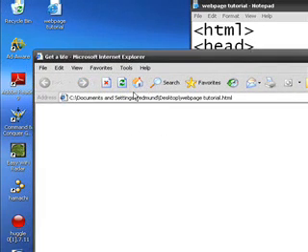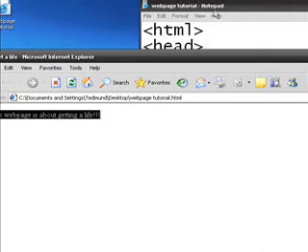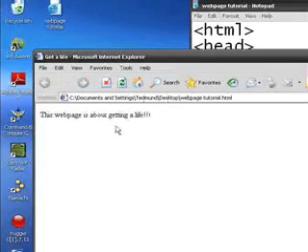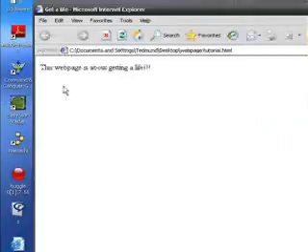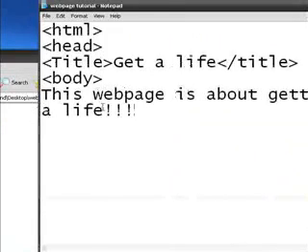Alright, now if we save that and press refresh on the Internet Explorer we have open, and as you can see, this web page is about getting a life. That is where the body comes in. It puts all the information you want visible on your web page in the browser, and it will all show up in this area. Now, once you're finished with all the information in your body, you have to close the body tag. As I said, you have to close every tag as soon as you're finished with what you're doing in that tag.